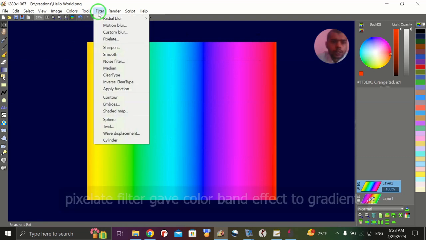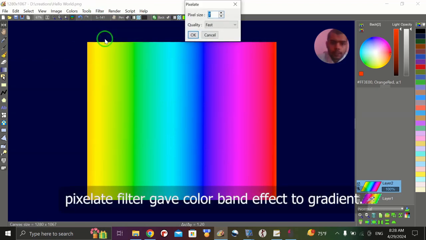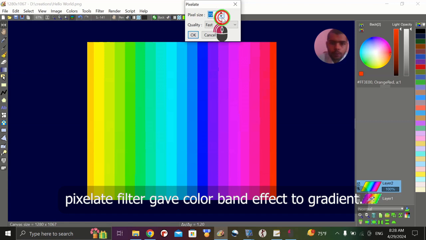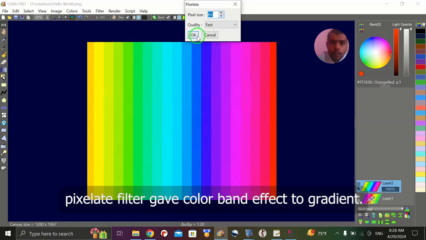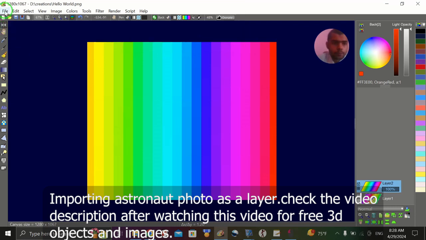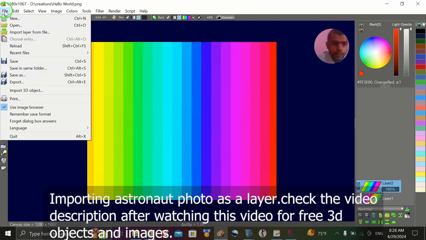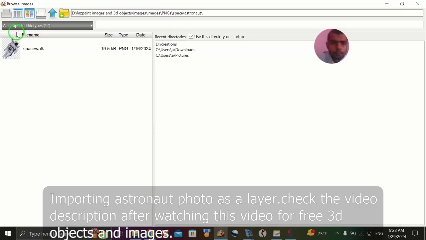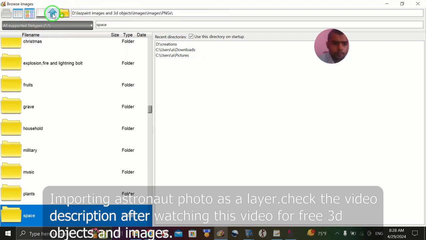Then let's go to filter and pixelate. Let's increase the size and we'll have this kind of beautiful effect. Now we'll click OK. Now let's import an astronaut as a layer. Import layer from file. And after that, here is the astronaut.